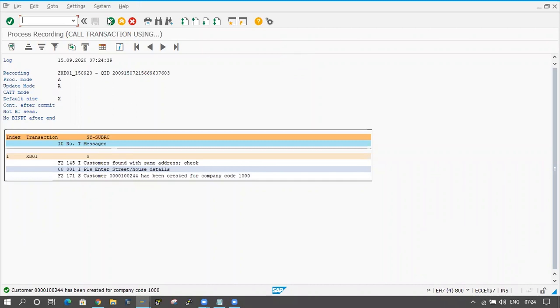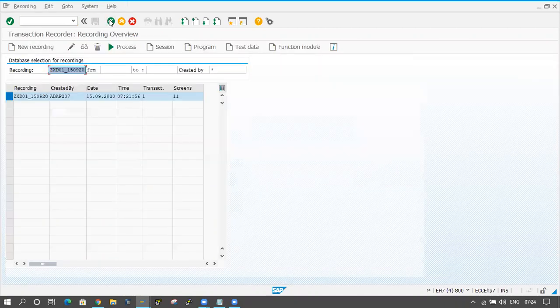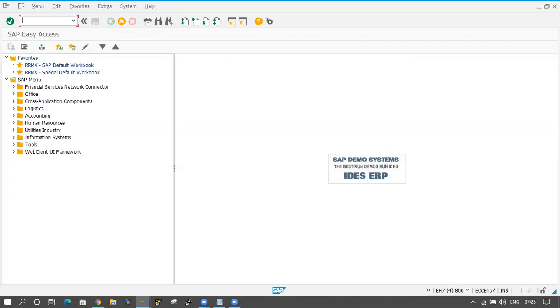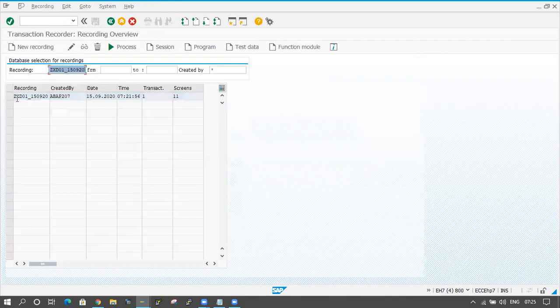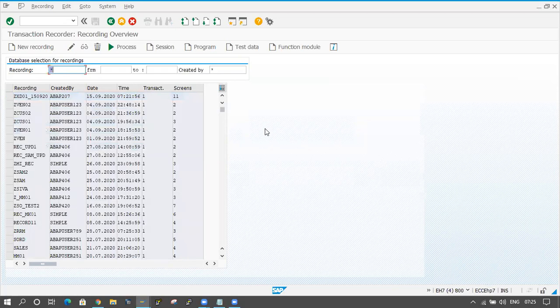So if they give us that recording name, we have to see where they are entering the data, in which field, and check each and everything. One more time, I will go to SHDB. If you execute the transaction code /n SHDB, it will come like this. Then we have to find the recording name.